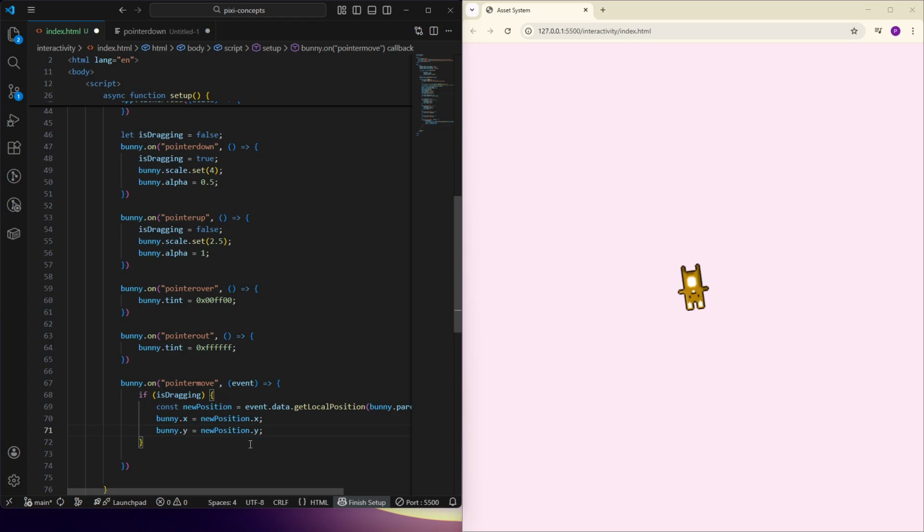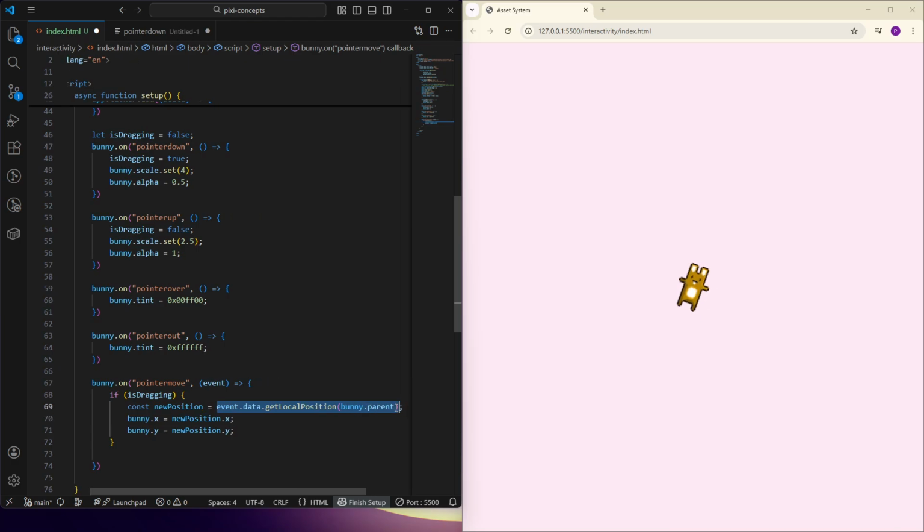Pay attention to this line, event dot data dot getLocalPosition of bunny dot parent. Do not use event dot global. If your container is rotated or scaled, global coordinates will break. getLocalPosition does the hard math for you and finds the perfect spot inside the container. Now let's save it and try.